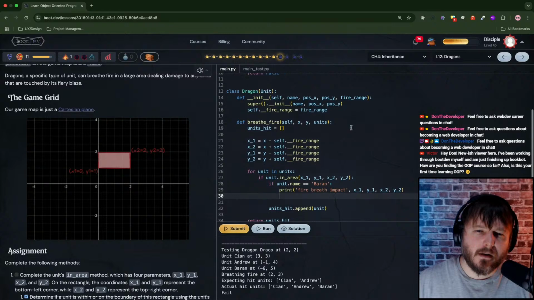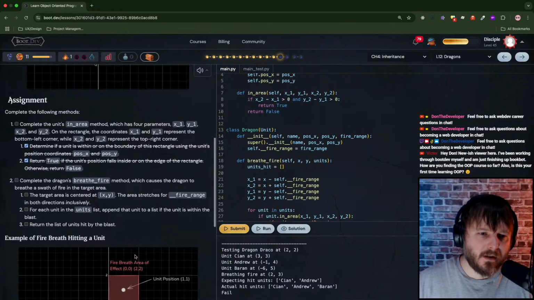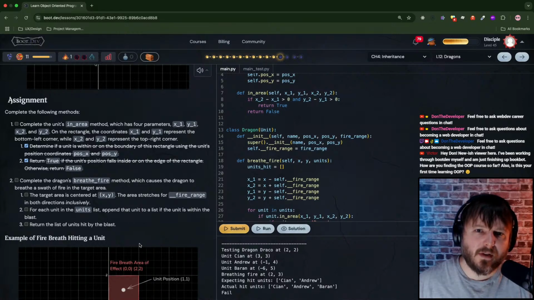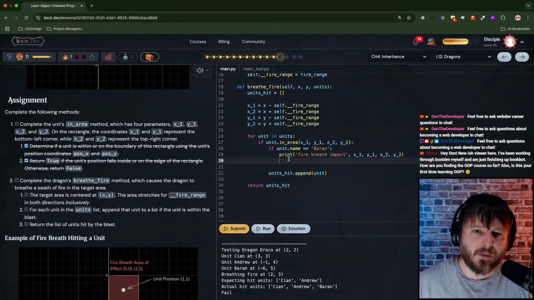Wait, are we just... What are we receiving with breathe fire? The target? Who's the target? Is that the unit or is that the target of the breath? The target? No, I'm pretty sure that's like the target of the breath. And then we have to figure out the unit position. Wait, are we just checking if unit in area?